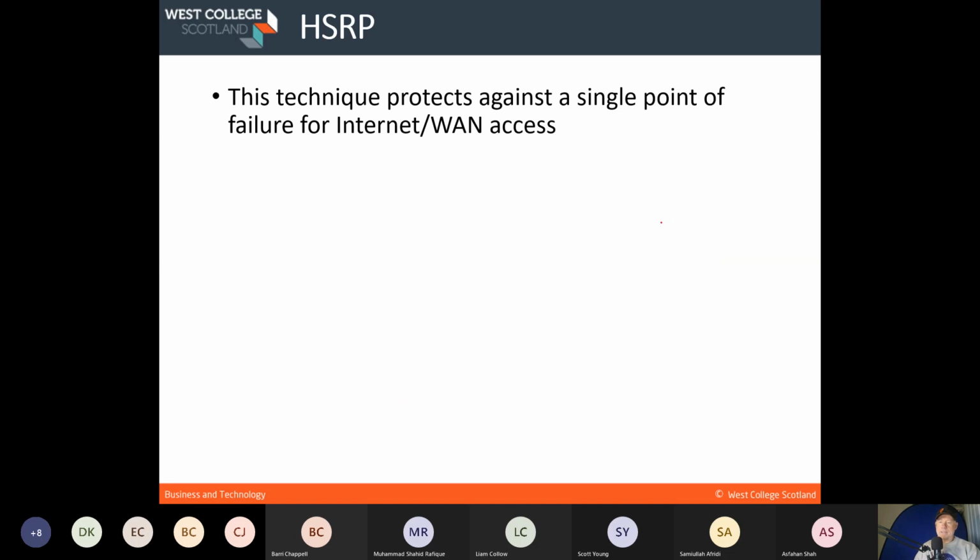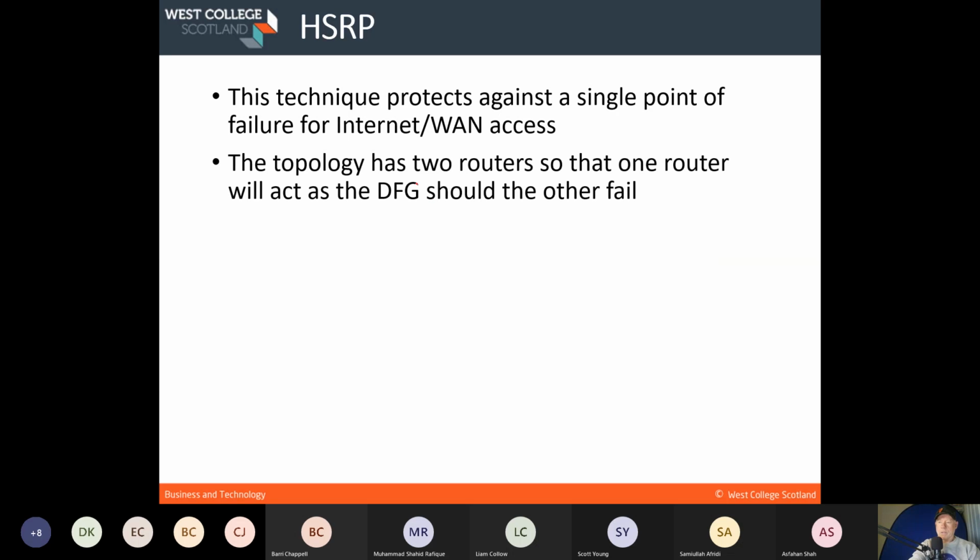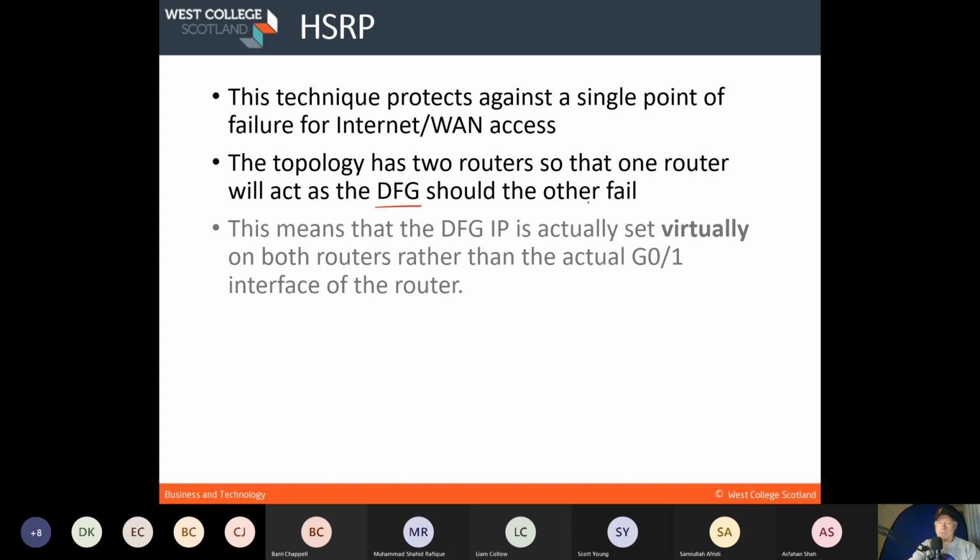So the technique protects against a single point of failure for the internet or WAN access, as I've already mentioned. The topology is two routers, so that one router will act as a default gateway should the other one fail. So right now in that topology, the left-hand router is the one that acts as the default gateway. And again, just to reiterate, should it go down, it'll switch to the right-hand one automatically, and you can test this as well.